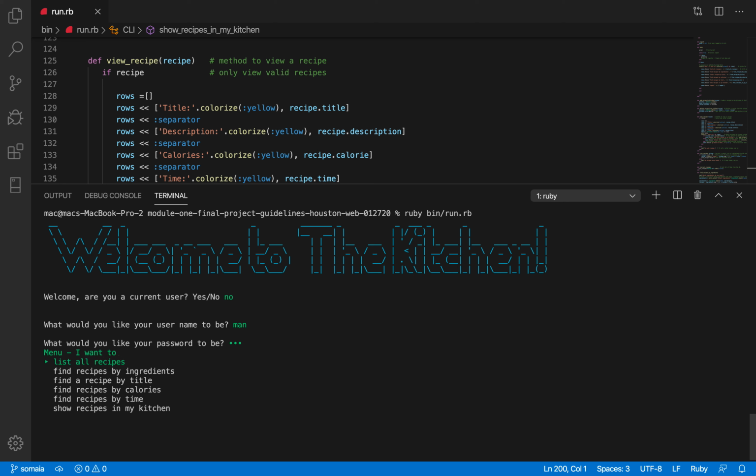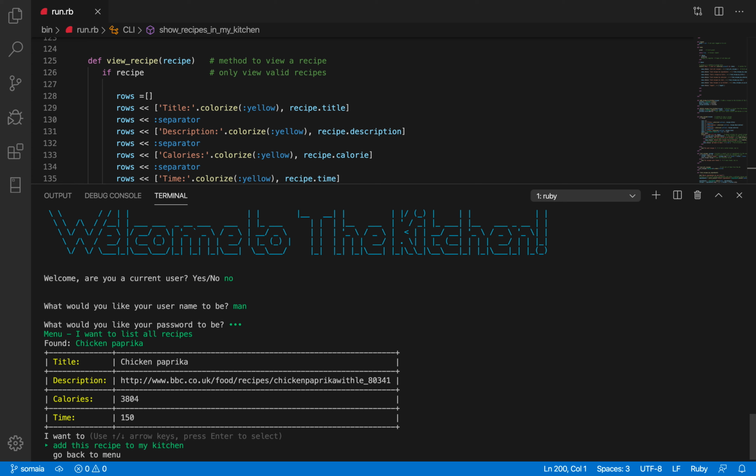So the first one, if I click on it, will list all the recipes that I could look over. Let's say I like the third one, the chicken paprika. When I click on it, it will show me the title, the description, the calories, and the time to prepare it. I have the option to add this recipe to my kitchen, where I will store all the recipes that I would like, or go back to the menu where I could look over other recipes.